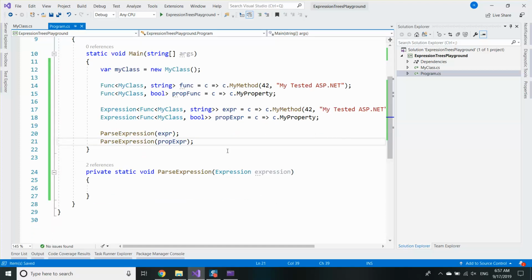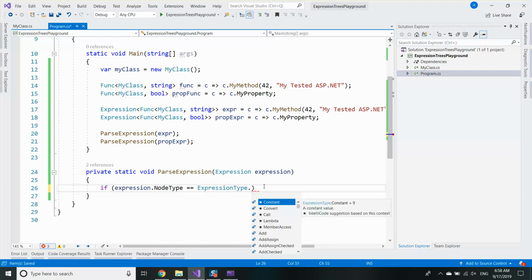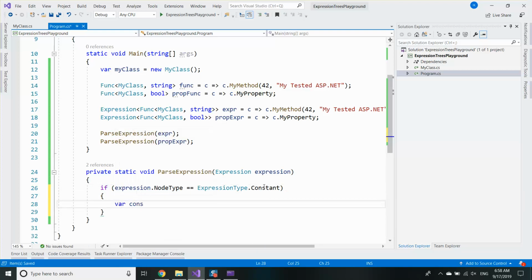And what I can do here now is I can start analyzing what kind of expression I'm dealing with. The normal usage is like this. If expression node type is some type of expression, for example constant, I cast it to a more specific type, ConstantExpression. This is everything you need to know. From here on, it's debugging and analyzing the type of information you know and you want from this expression.